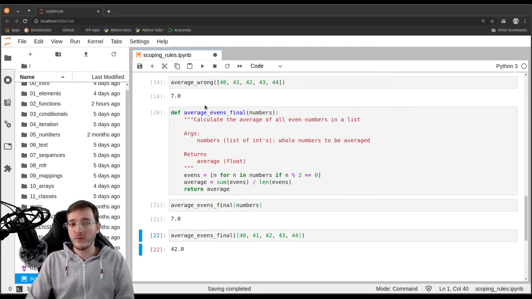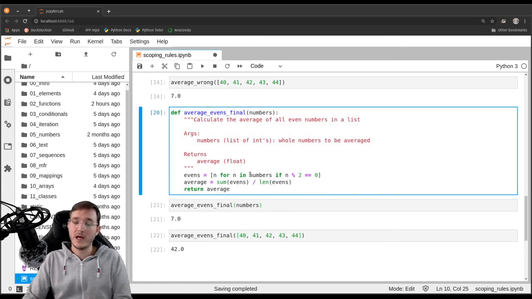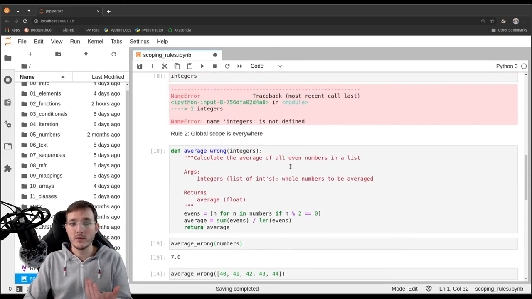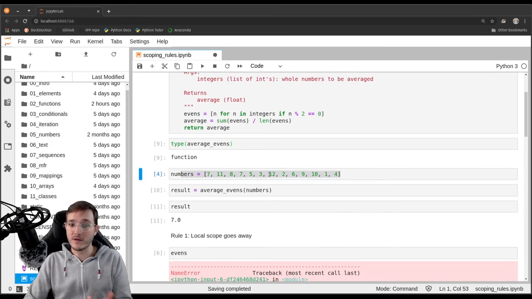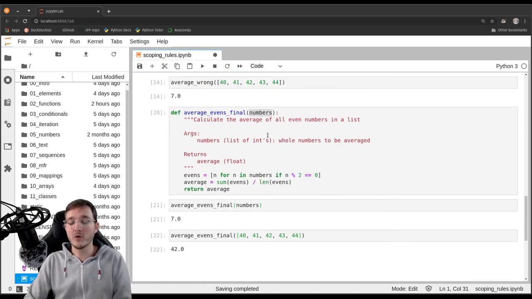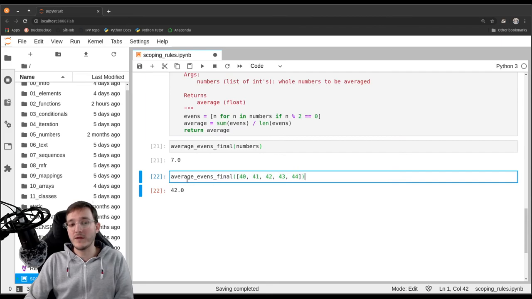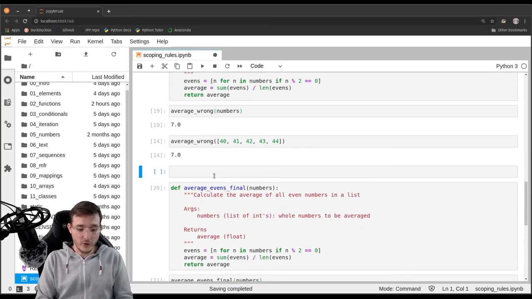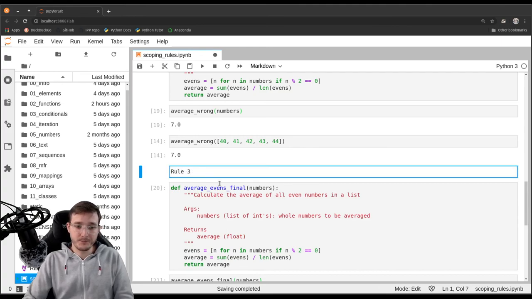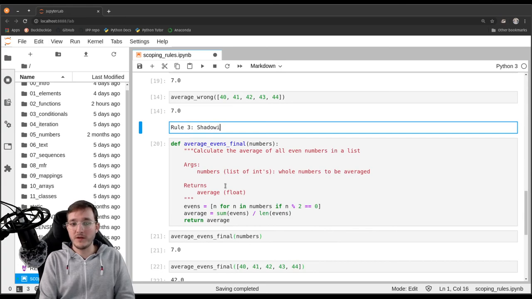Okay, so what do we learn from this last example? We learn that if we have colliding names, so we have a parameter inside the function called numbers, and we also still have a global numbers variable that we defined up here, and they both exist at the same time, Python is able to tell them apart. We see that with the second function call here, right? Because if Python were not able to tell these two numbers names apart, then we would get 7.0 here as well, but we don't. We get the correct answer of 42.0. And that is an example of the third rule of scoping. And that is what I simply refer to as the shadowing rule.